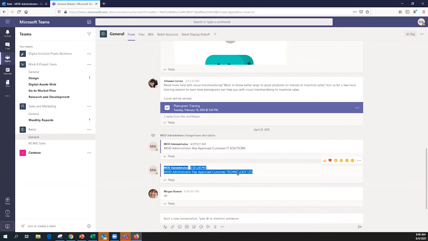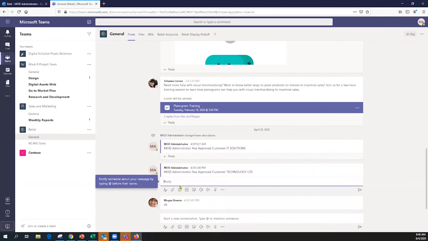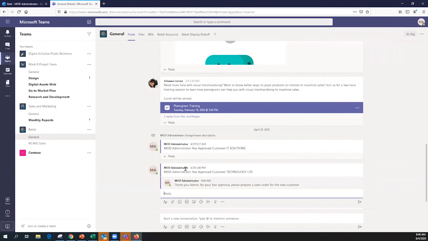Also Flow is connected, in the cloud technology, to iOS, and it can be used in Android, of course. So here I have this. Thank you very much. I can then directly make a notification: thank you, administrator, for your fast approval. Please prepare a sales order for the new customer. Very easy. You can continue working like nothing happened.